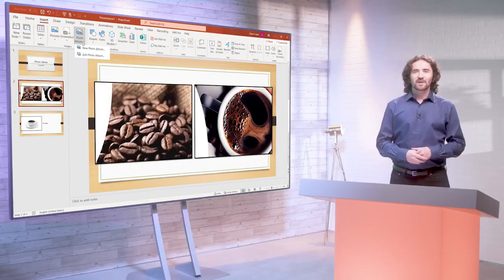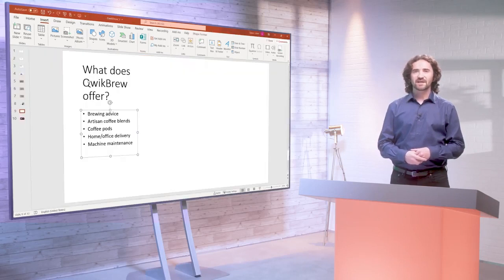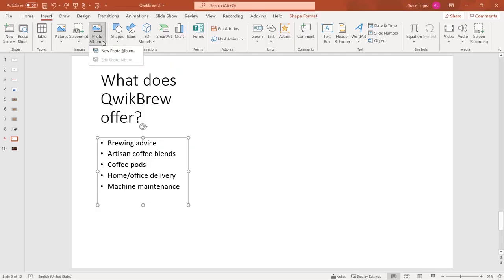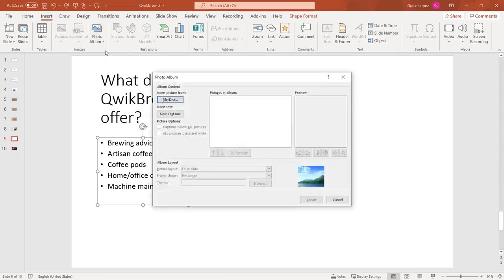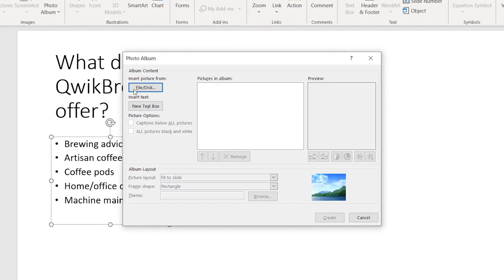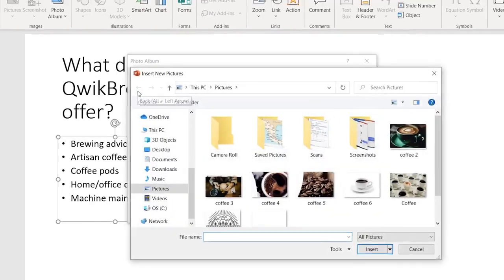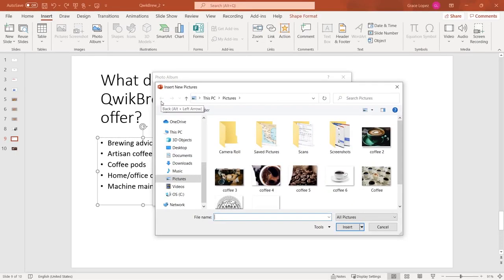When you create a photo album, PowerPoint will place it in a new presentation, with each photo on its own slide. To start, click Insert, then Photo Album, and New Photo Album. The Photo Album dialog box will open. Select File Disk to choose your photos. The Insert New Pictures dialog box will open.